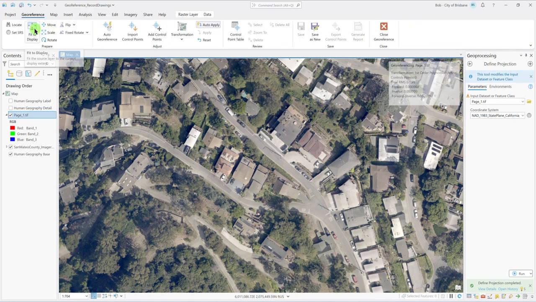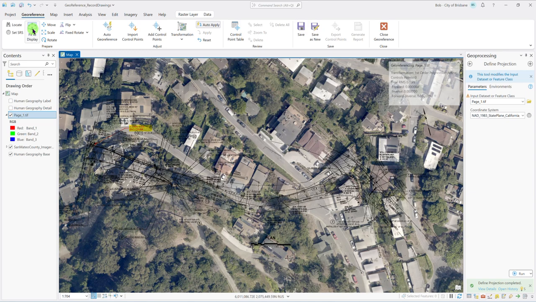Then you go to imagery, georeference, and I hit fit to display, and here comes our map. It's overlaid, not in the exact right position, but I always save it here. I've read on an Esri blog that if you don't fit to display and save it, it doesn't always work with the control points. So now I add control points.